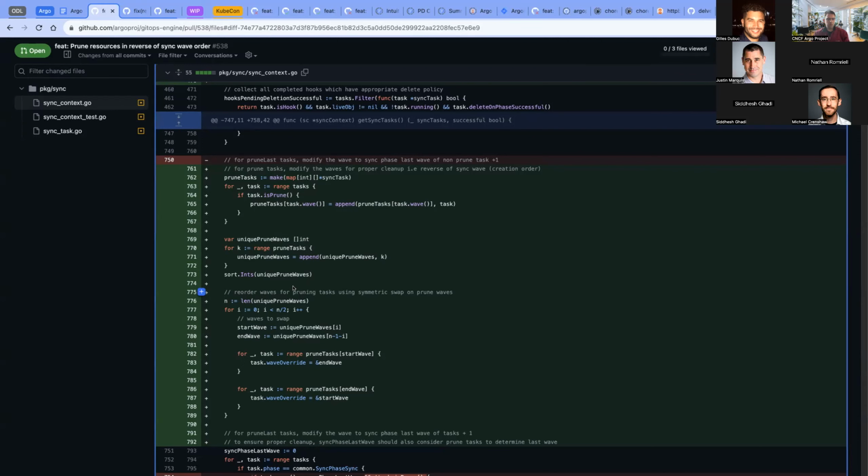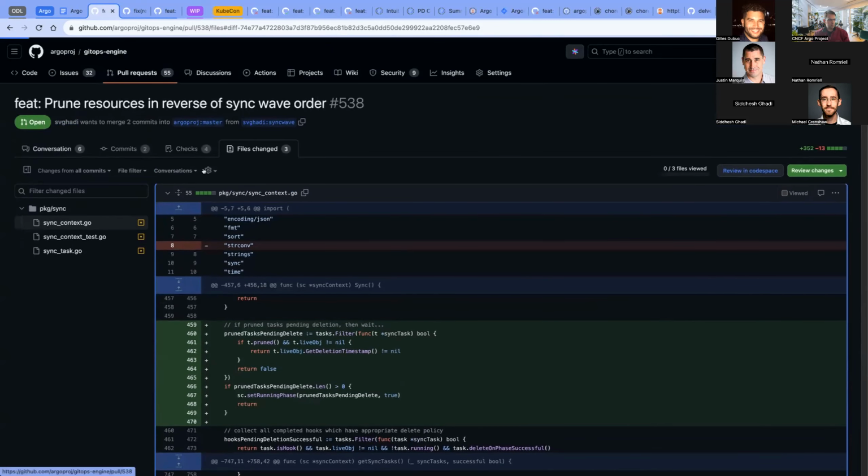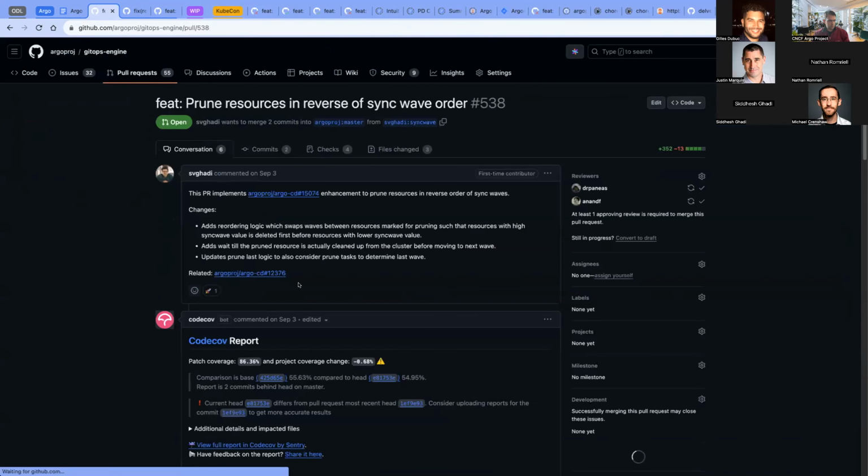Also, this behavior which I've implemented is default. So do we want to have it as a default behavior, or an opt-in behavior where resources are pruned in reverse order? Okay. Do we have a parent ticket for this or not?